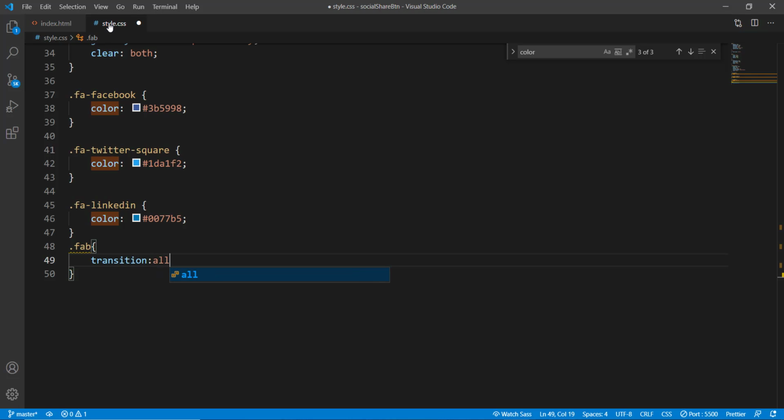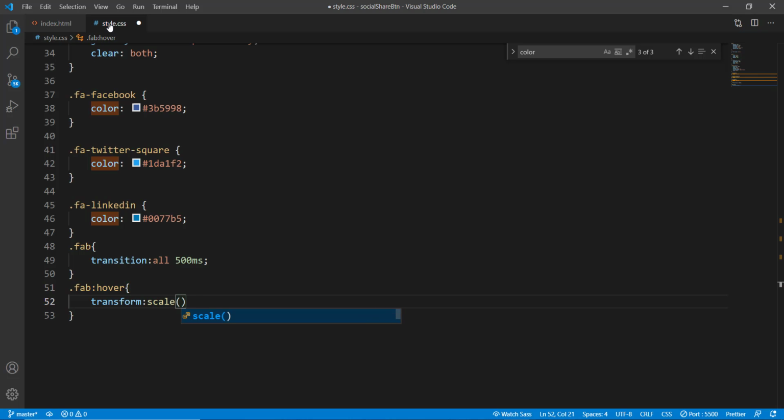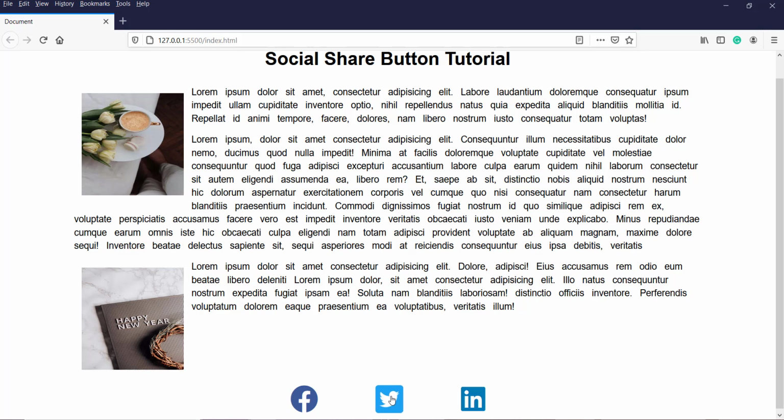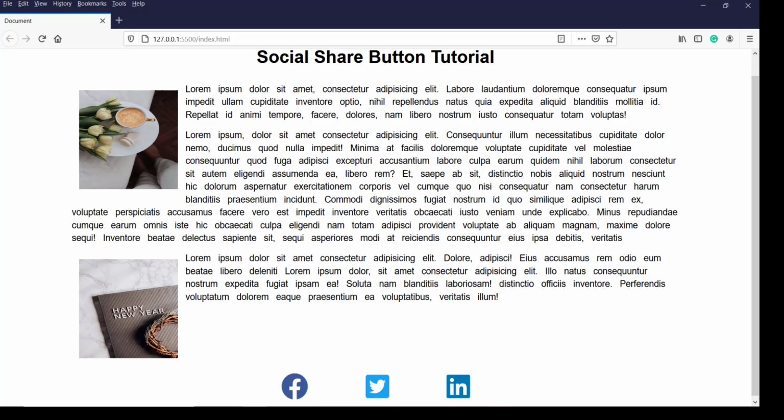Transition all 500 milliseconds. And then when we hover over the fab class, the icon should transform and scale up to 1.2. Okay, now that's better. So this is all.